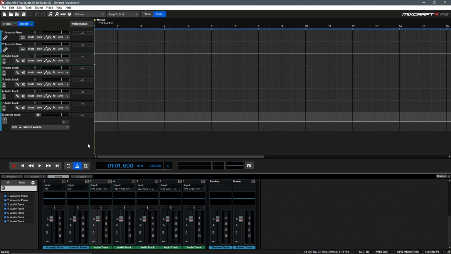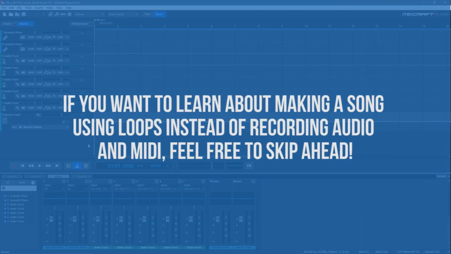If you don't plan to record audio or MIDI, and instead want to use Mixcraft's included library of loops and sounds, you can skip ahead to our video about using Mixcraft's loops and library.